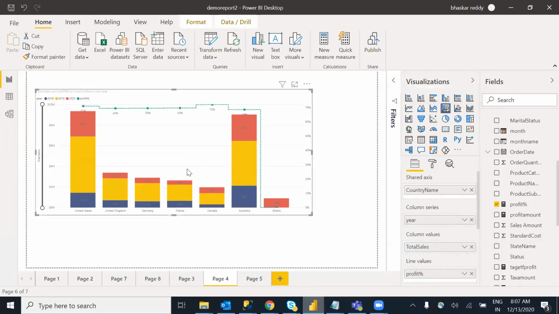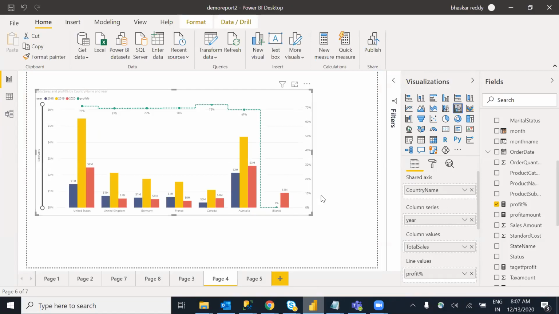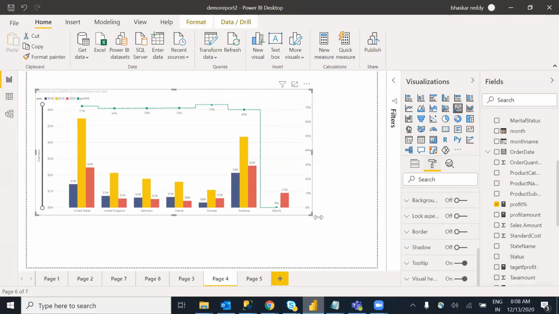Apply the properties. If you want a combo line chart kind of thing, or a stacked bar chart kind of thing, whatever visual you want, we can use it as per the requirement. Properties will remain the same as usual, everywhere. Now we will discuss one of the properties.